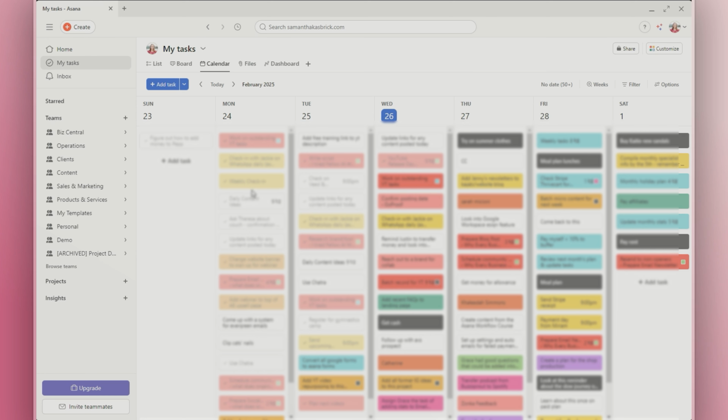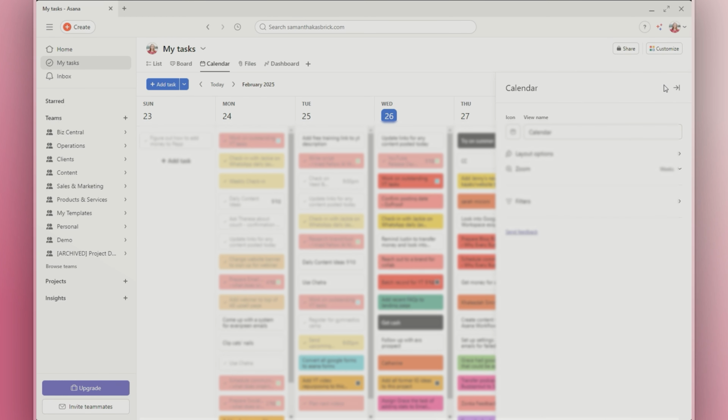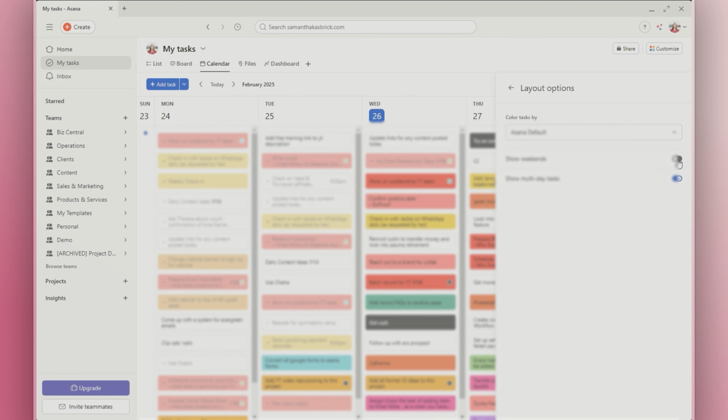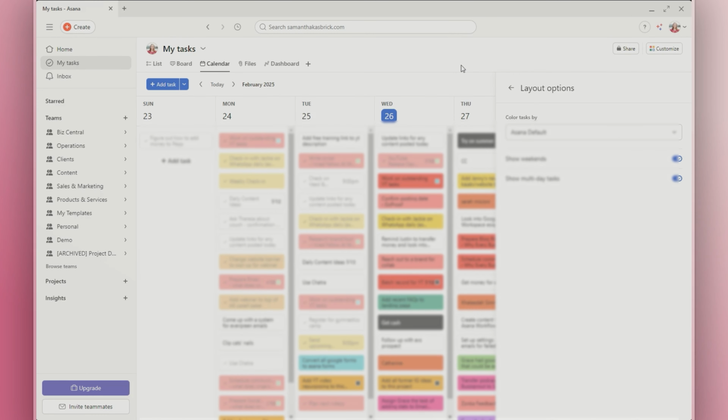And so you can also see any that have no date by clicking here, and you can choose whether to show weekends or not right here. So layout options, show weekends, so I can toggle off the weekends or turn them on.